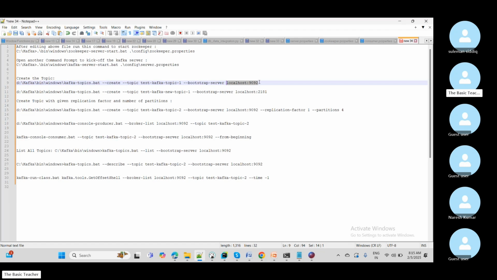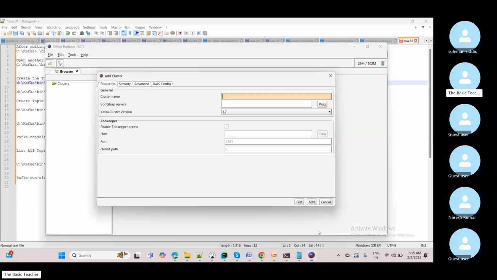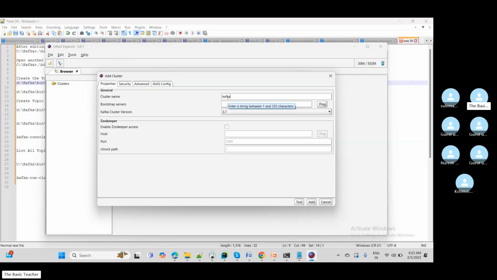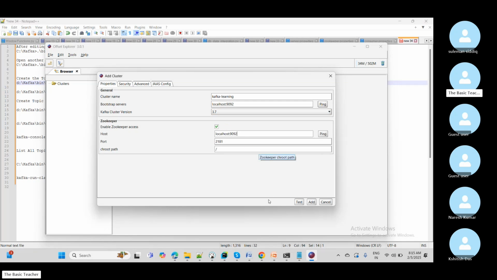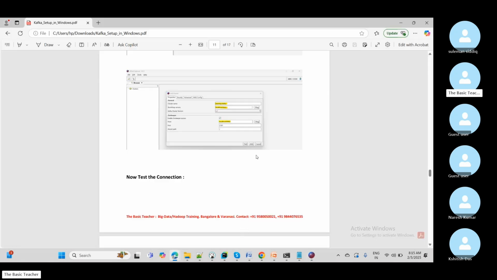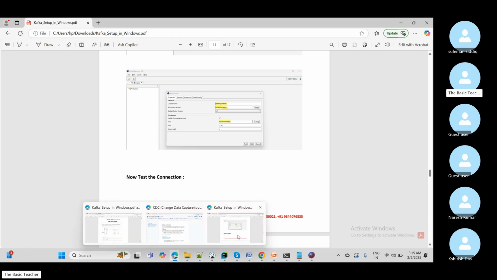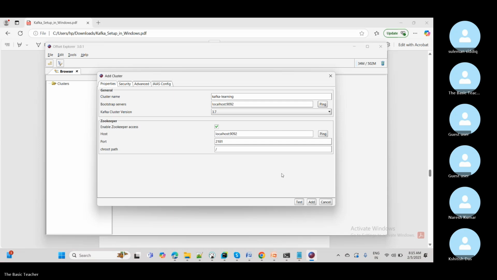So this is what I will copy and go here, and I will take any name, let's say Kafka learning, and then the bootstrap server. This is the cluster version, which is selected by default, so let it be. Enable zookeeper access, and I will give the host. The host I can also give the same, but let me verify with the screenshot whether that is the same or not. Yeah, this is the same. Now we are done. Let me test this.